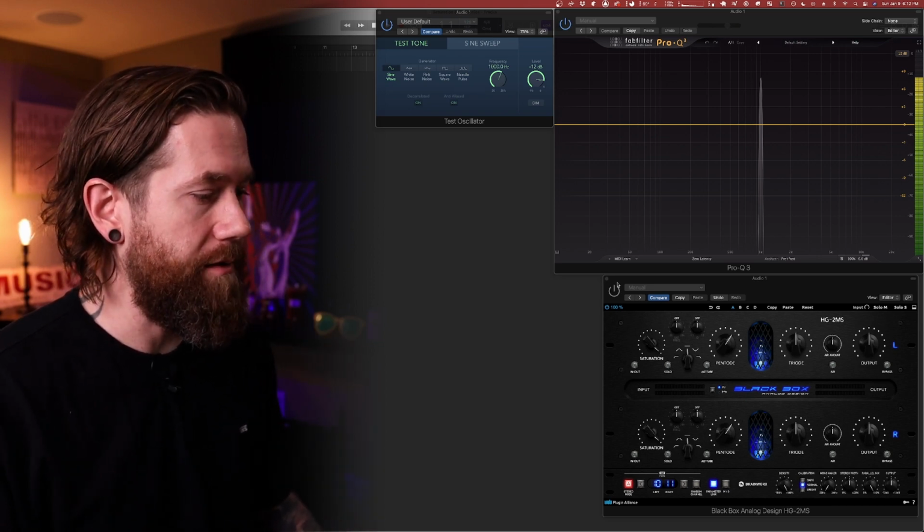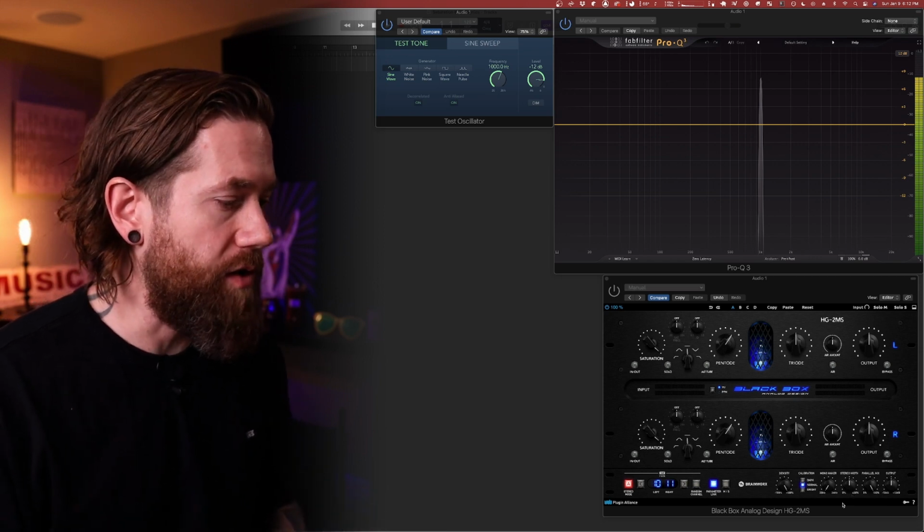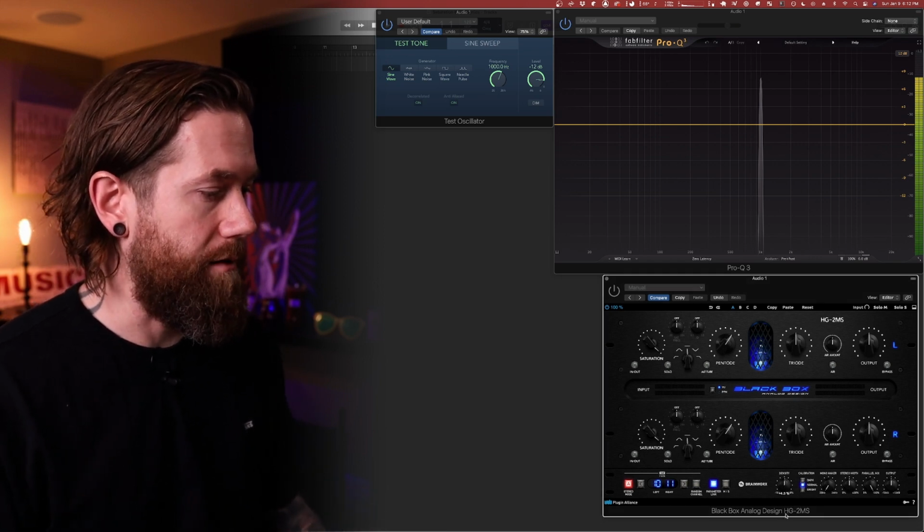So that obviously can be used for useful effects here and there, but you probably don't want to push it that far very often.